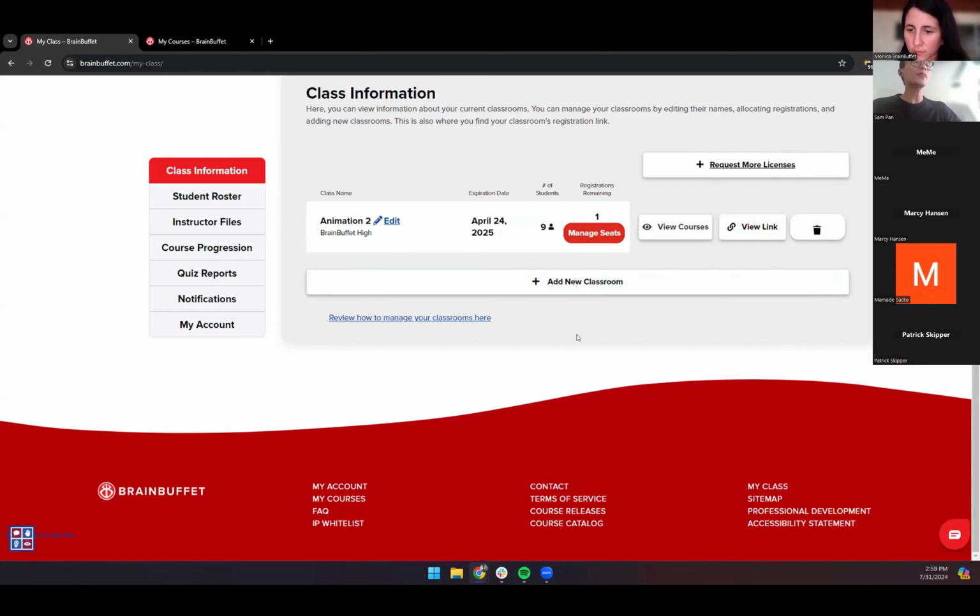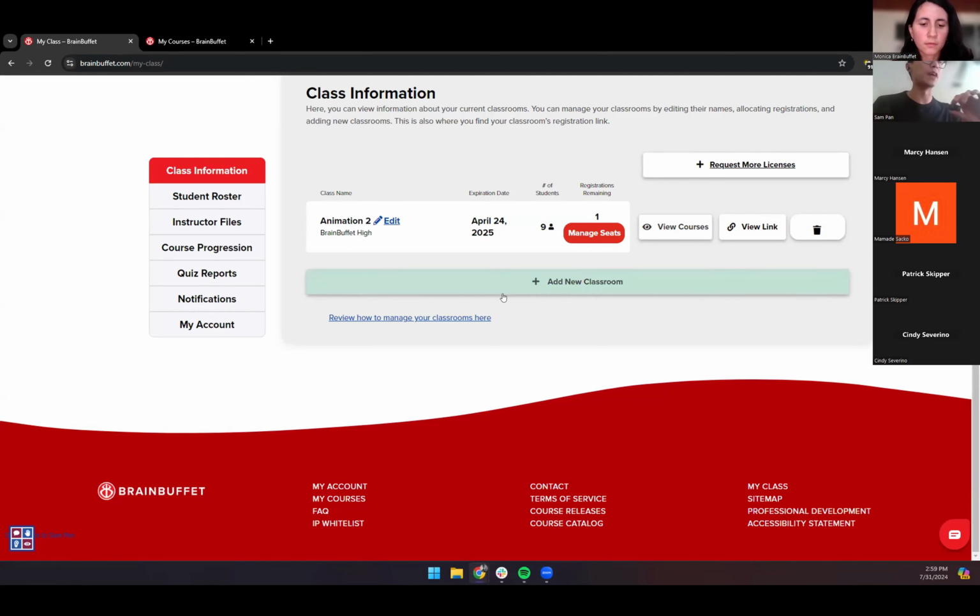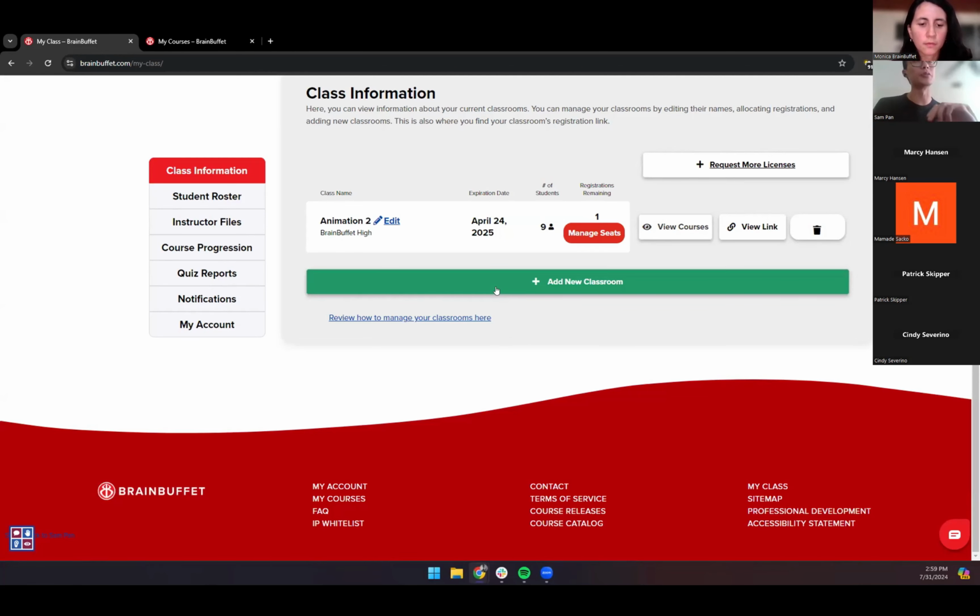You can also add more classrooms. I don't think there's a specific limit on the number of classrooms you can add. But this will allow you to split up your student body, so to speak, into more manageable chunks. Maybe you have period 1 doing Photoshop, period 2 doing InDesign, right? You want to make sure those classrooms are separated. Adding that new classroom is going to help you do that.